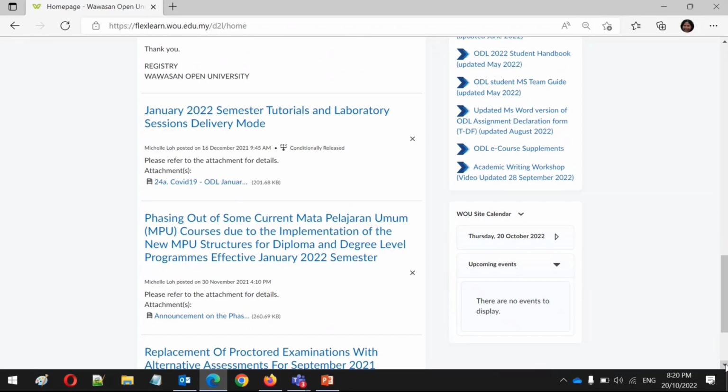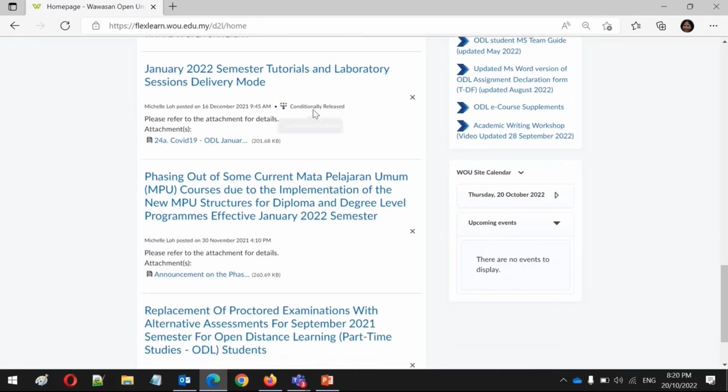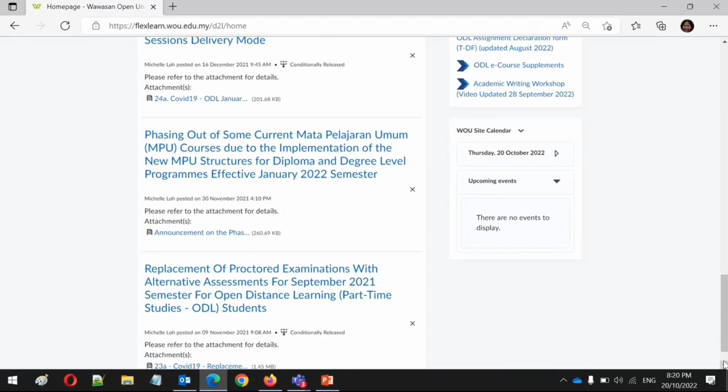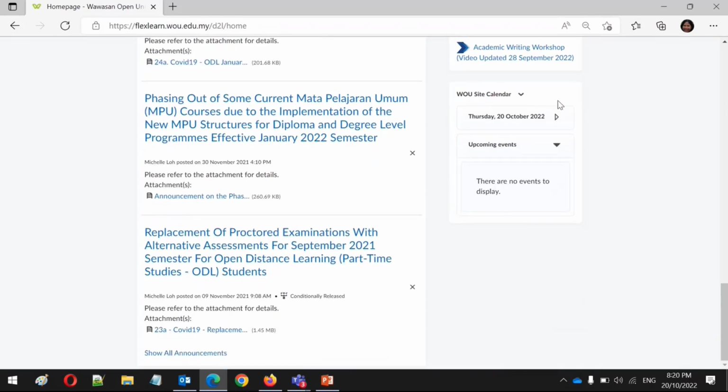As we move along, you can see on the right there are lots of announcements made by the stakeholders of the university, and we also have a site calendar which will be updated once we receive any updates of upcoming events from our stakeholders.